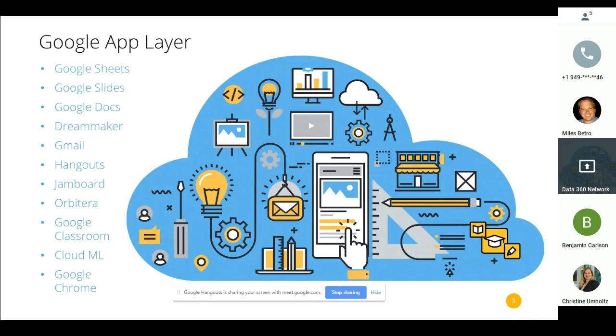The Google Sheets, Slides, Docs, Daydream, which is a VR headset, Gmail, Hangouts, Jamboard, which is a newer tool, Orbitera, Google Classroom, Cloud ML, Google Chrome, right? And again, thousands of others. So there are many, many other components. This component is through Orbitera or Google Cloud Commerce, so it's a very specific app layer.